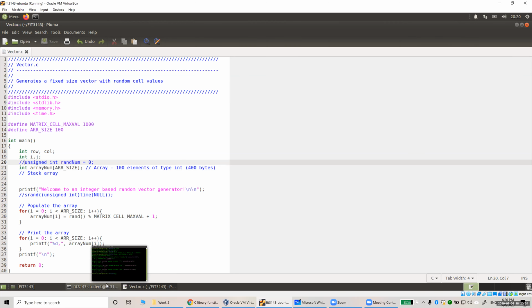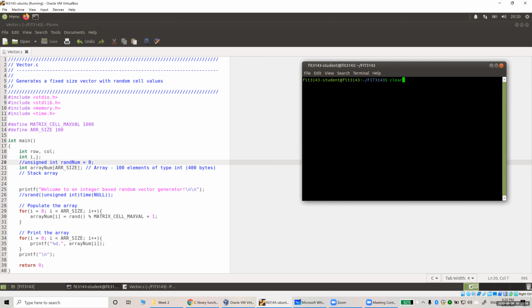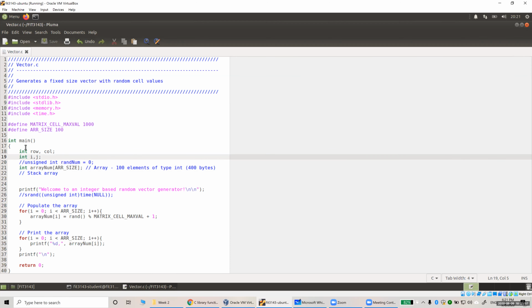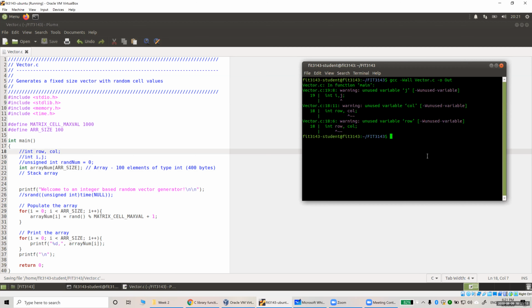Let me go back to the code again. Sorry, maybe I should clear the screen to make it easier to see. I get some other warnings like unused variables J, column, and row. These are all unused variables. I declared them because initially I was using them, but now I'm not, so I can comment them out. It's just some minor warnings.